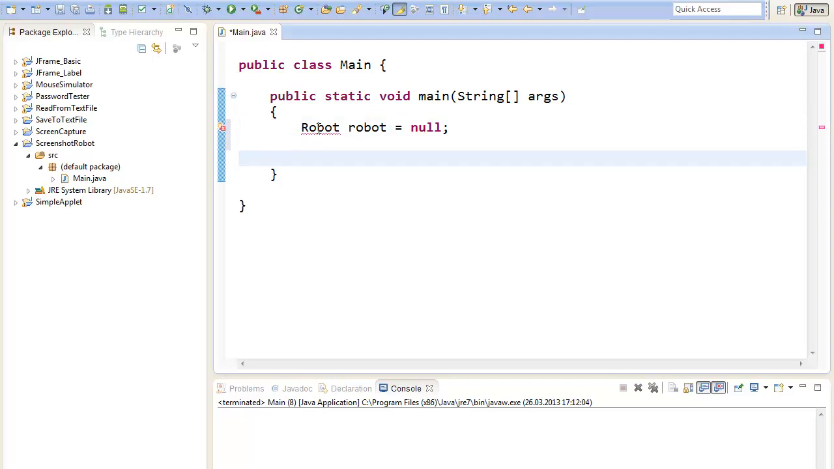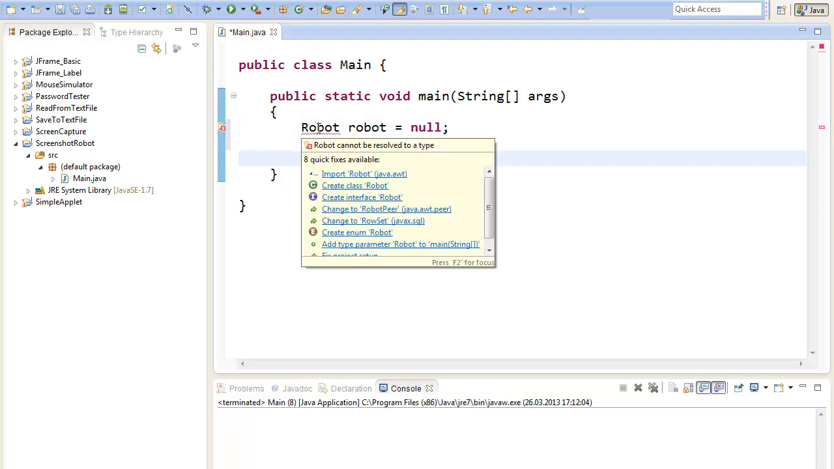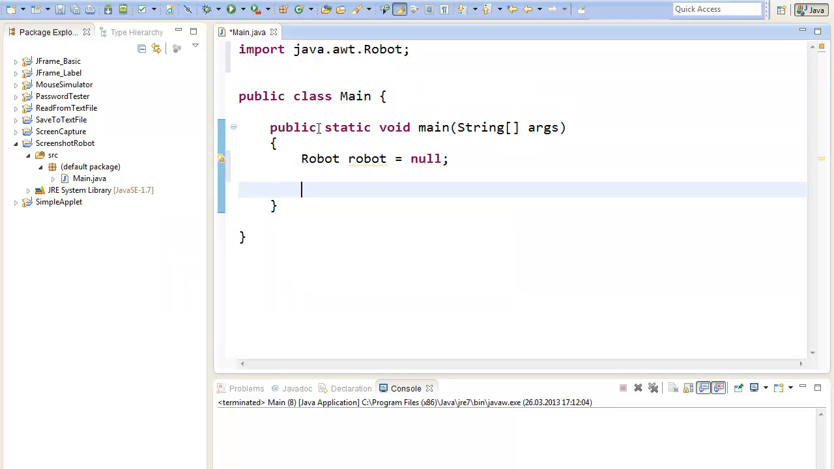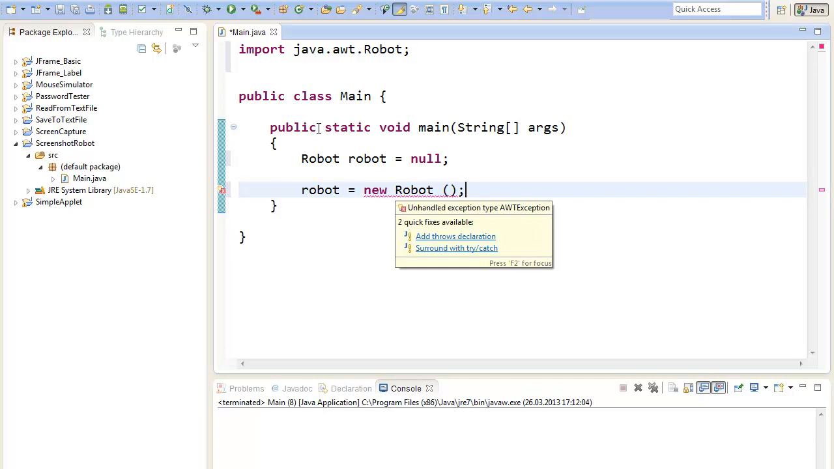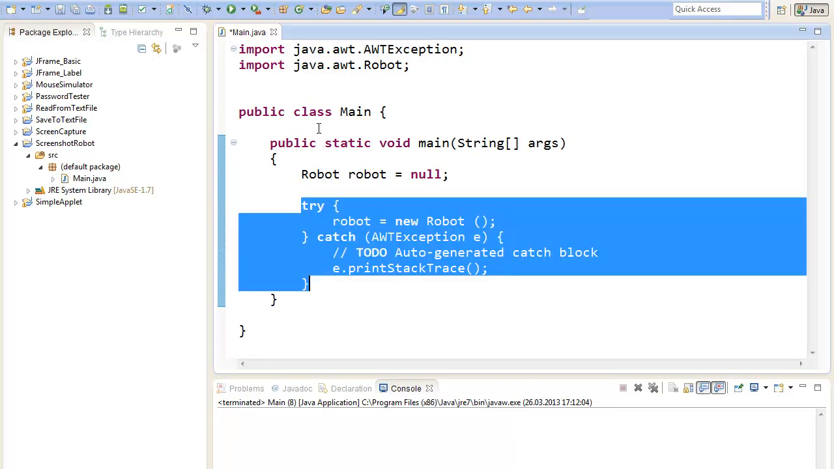But right now it will show an error because the Robot is not imported, so hover over and import it. As the next step, we will need to init the robot, so robot equals new Robot. That will create the robot, but also show an error because the creation of a robot can fail, so we need to surround it with try and catch.